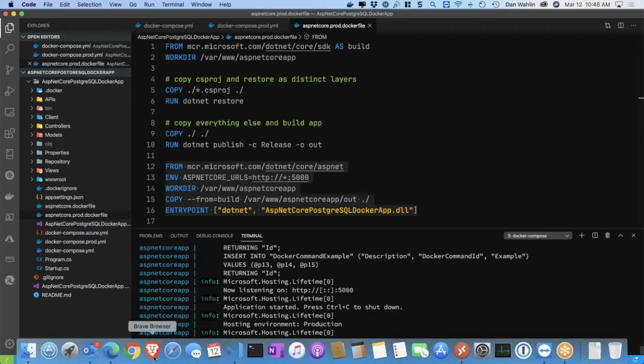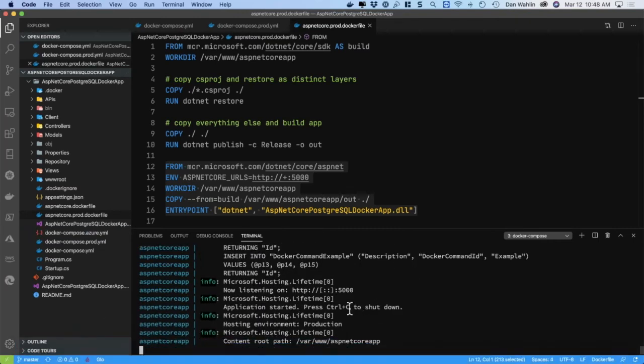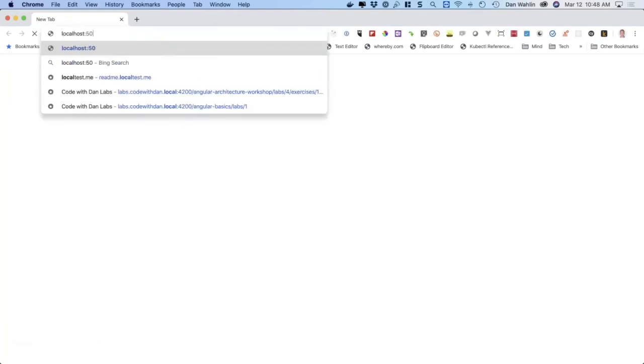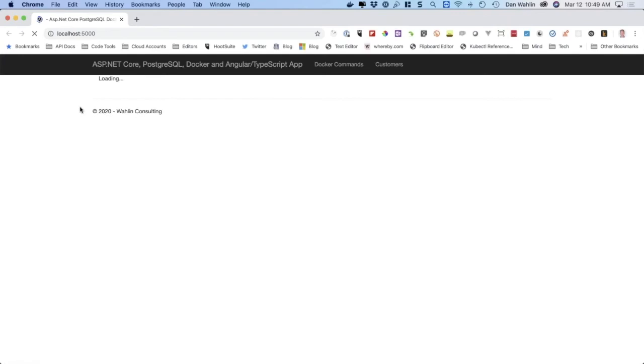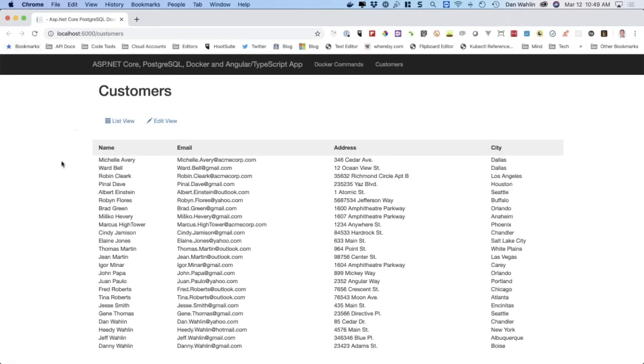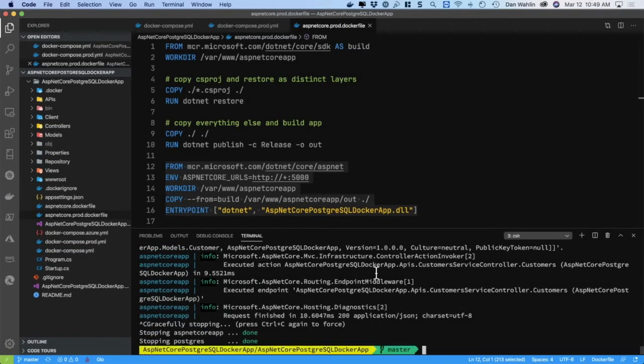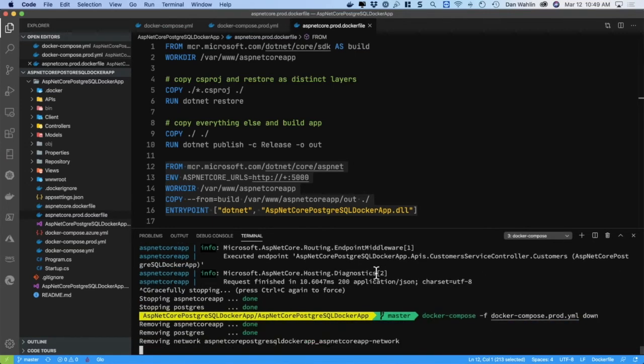All right, there we go. And then we'll have to give it a second. Well, it's actually already up. It's super fast. All right, this time I'll open up Chrome and we'll go to localhost:5000 and give it a sec. There we go. And now we have the Angular app that you see here, and then we also have the MVC app. It kind of does both just to demo this. All right, pretty cool. And then we can Control C, and I could say down. All right, and now it's as if it never existed.